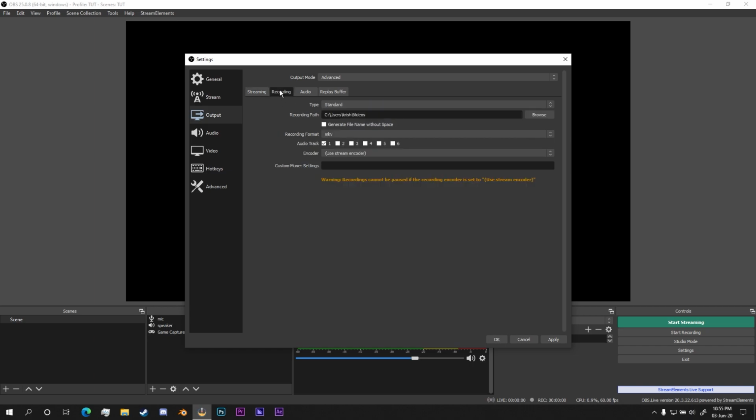So let's go to recording, because we'll be recording in this session. Let's set this to MKV, because there's an advantage of MKV over MP4: if you have a power loss, or if your OBS crashes in the middle of something, you'll always be able to recover the file. But if it is MP4, you'll lose the whole file. So always record as MKV and convert it later.